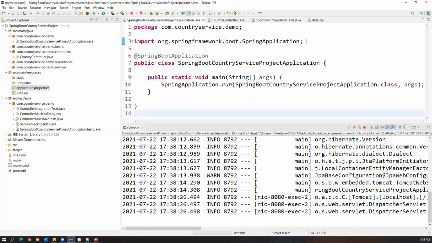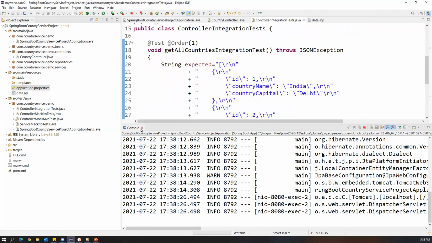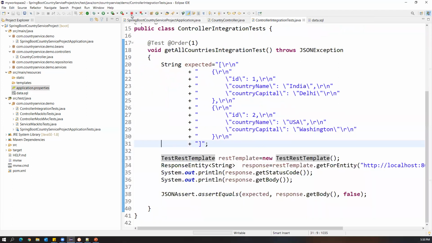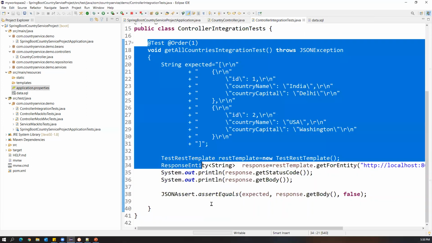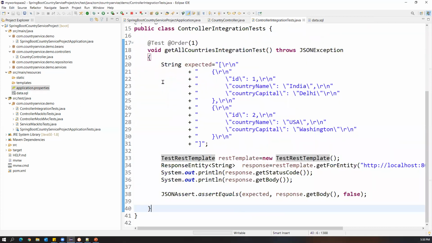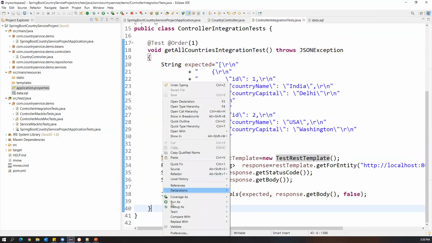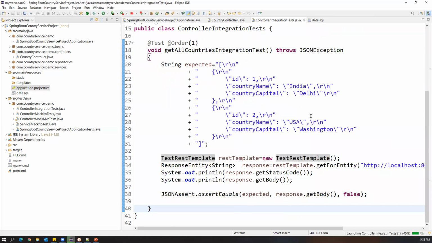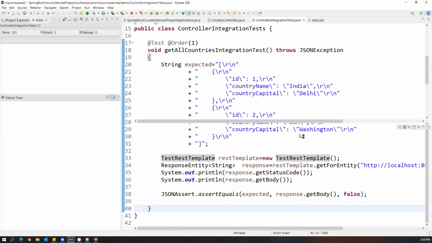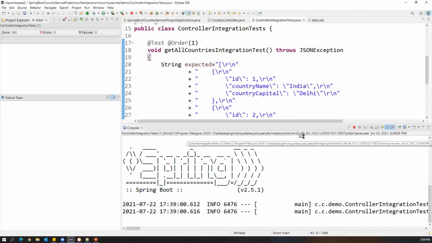Once you start your Spring Boot server, go to the integration test case. You can just close this console. Still your server is up and running. So now I need to run this integration test. How to run this integration test? You can just right click, run as JUnit test. So now it will start and execute.